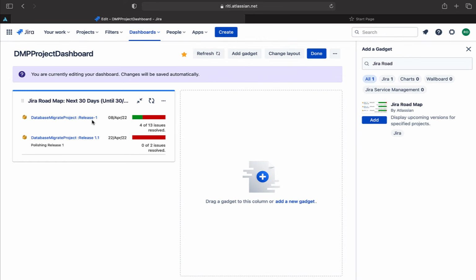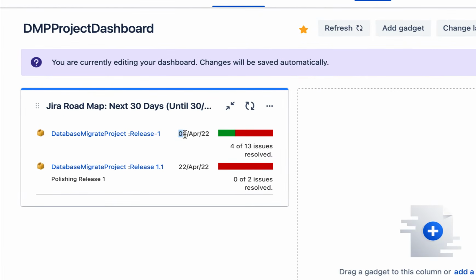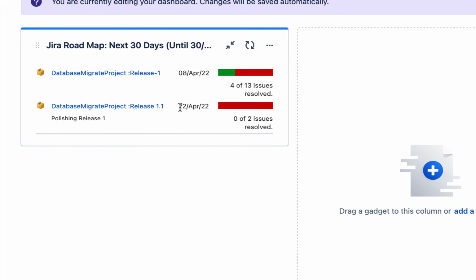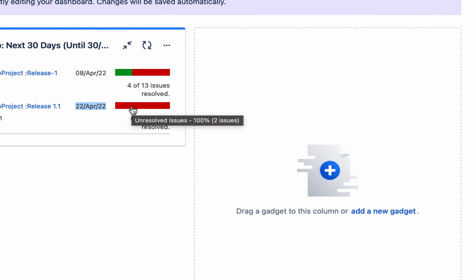So as we can see, it says that release 1, which is being released on 8th of April, has this status, that is only 4 out of 13 issues have been resolved and the rest, 69%, are still unresolved issues. And for release 1.1, which has a release date of 22nd April, none of the issues have been resolved yet.